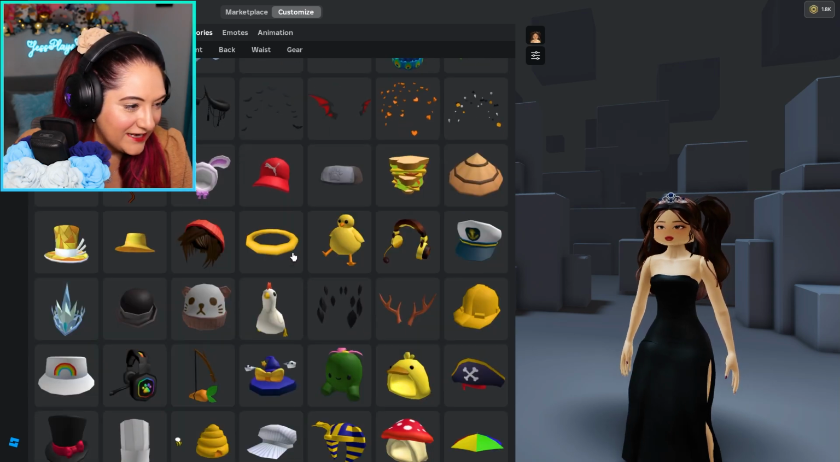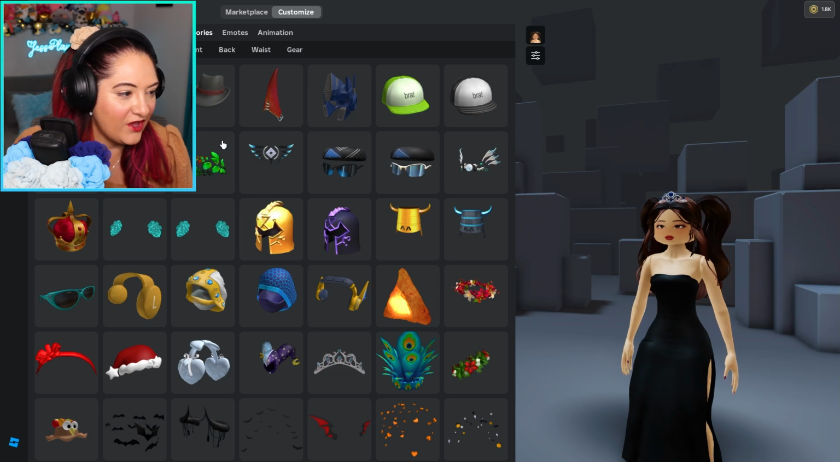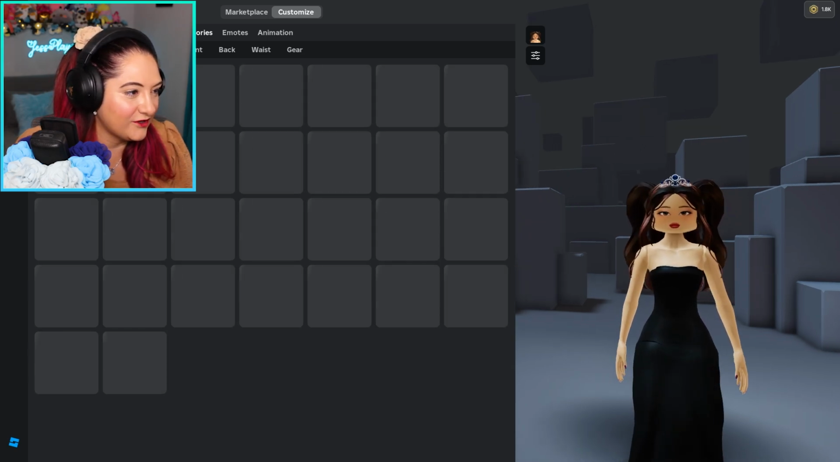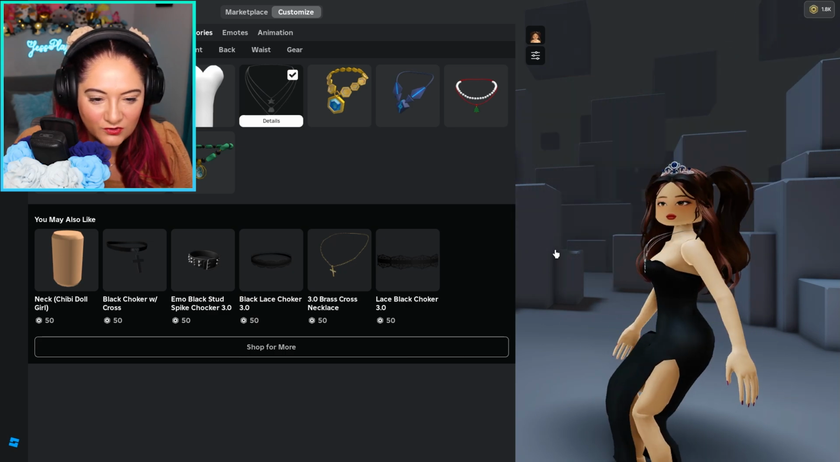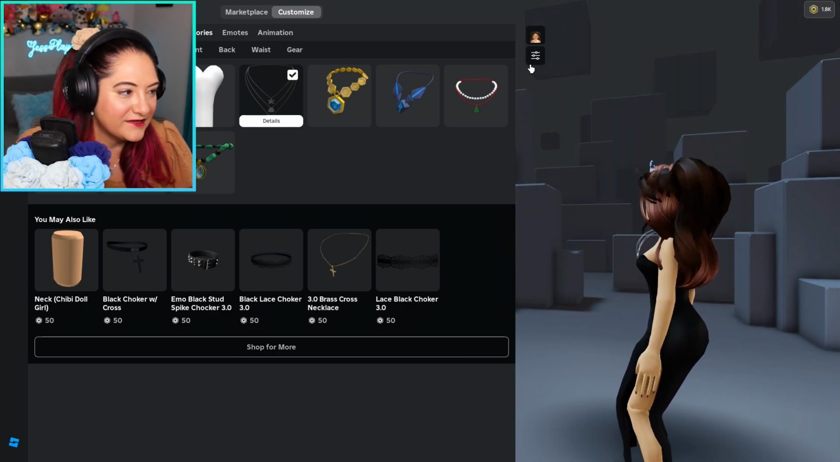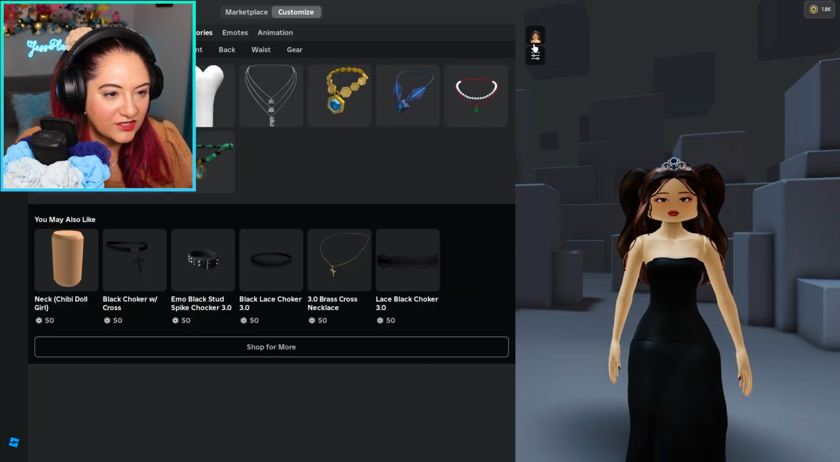Okay, wait, I need a necklace. Is there a necklace in here? Oh, I need a necklace. Hello, where's the necklace? Oh, I need more necklaces. This one's cool, but it kind of lays out a bit, which is really odd, but it has the right vibe. Okay, well, we'll leave the necklace off for now.